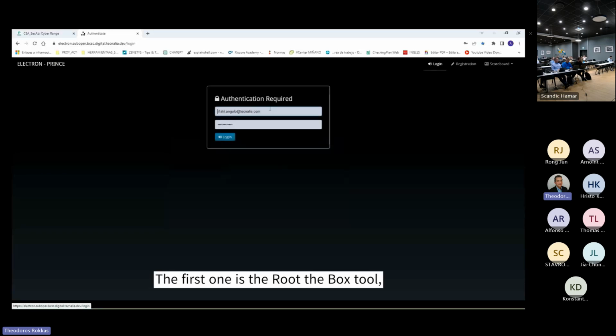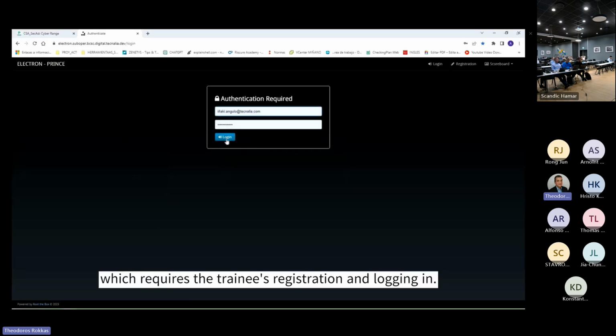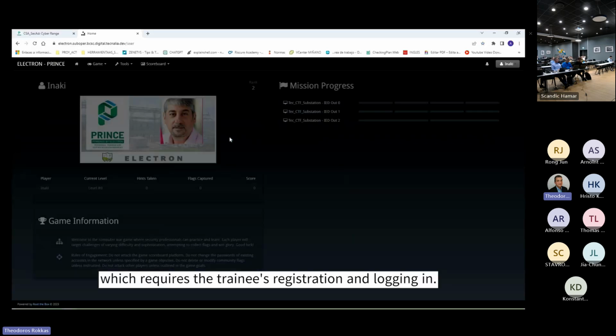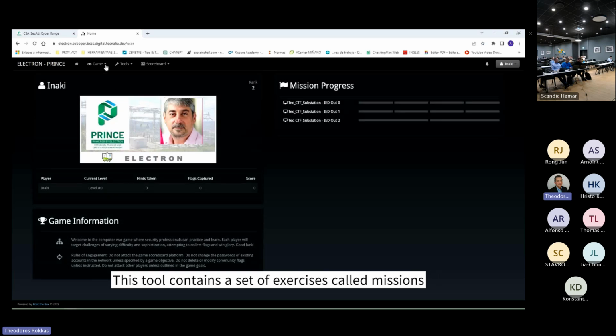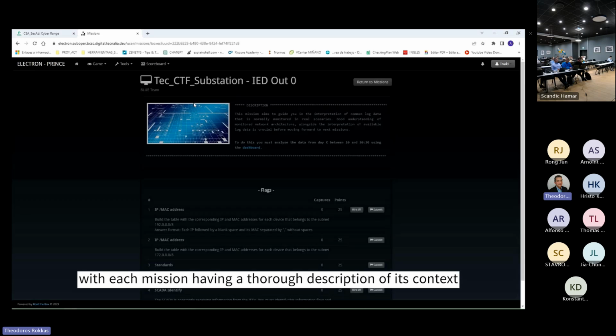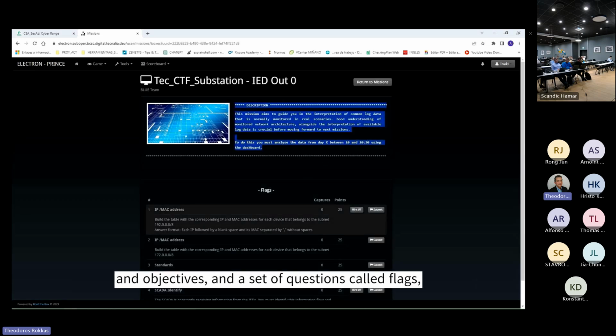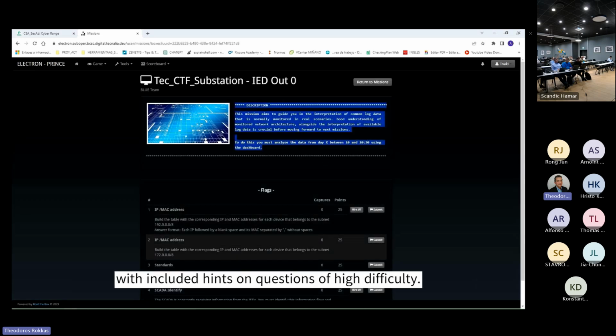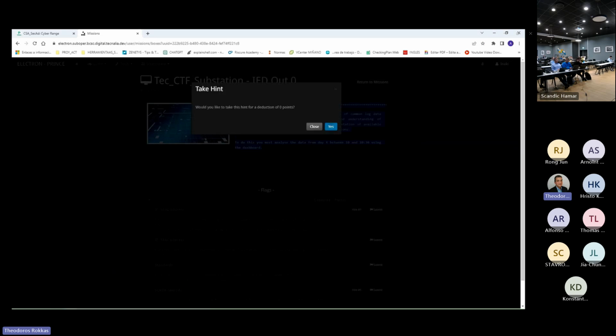The first one is the Root the Box tool, which requires the trainee's registration and logging in. This tool contains a set of exercises called missions, with each mission having a thorough description of its context and objectives, and a set of questions called flags, with included hints on questions of high difficulty.